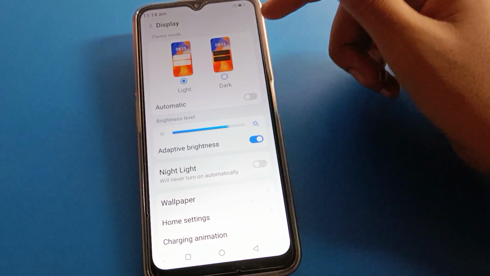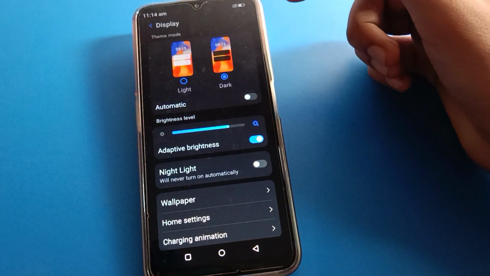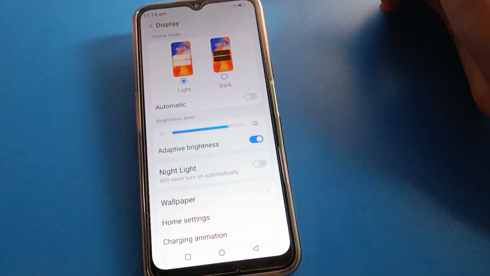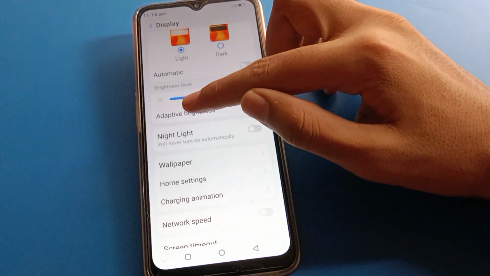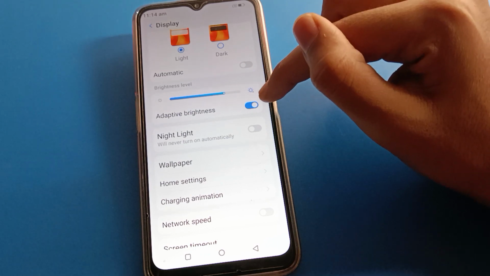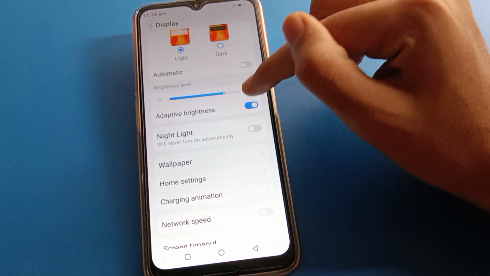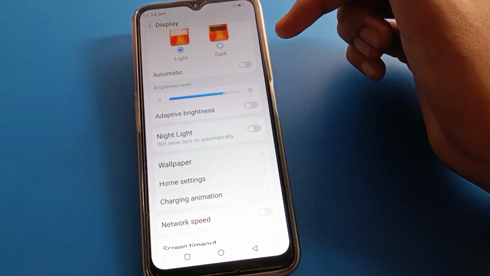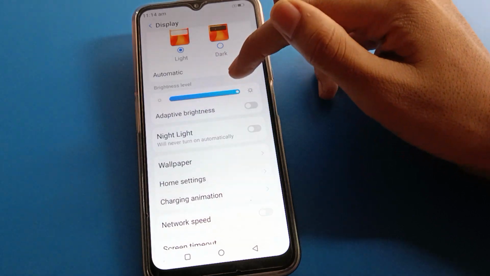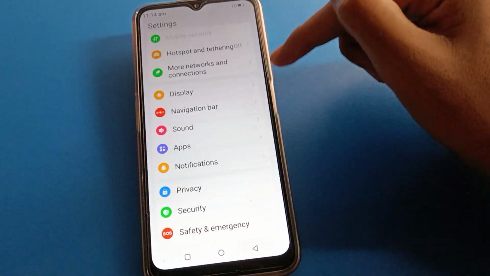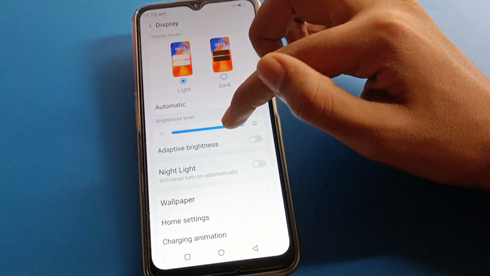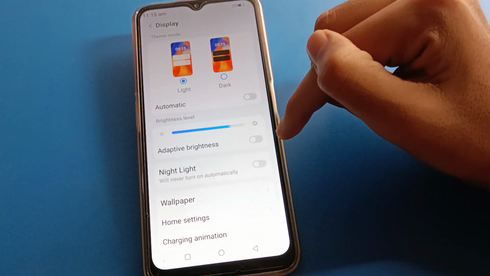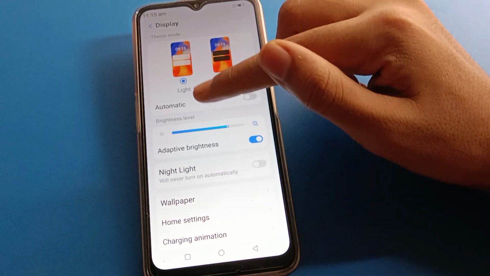After display settings, friends, if you want to turn on dark mode in your Lava mobile, you can turn on dark mode and use it, and if you don't want to use it, you can turn off dark mode from here. Friends, adaptive brightness is enabled in your Lava mobile, so friends you will have to disable adaptive brightness and your problem will be solved. And friends, you can use your Lava mobile without brightness problem, and you can increase your phone brightness, and your brightness will not decrease automatically in your Lava mobile, and you can adjust your brightness from here. Friends, again if you enable adaptive brightness, brightness will decrease automatically.